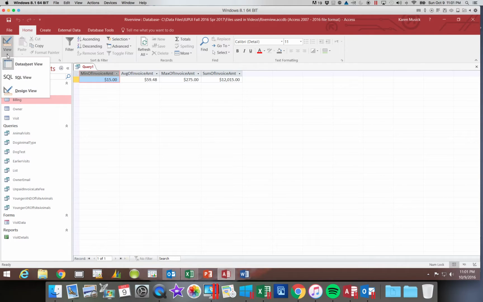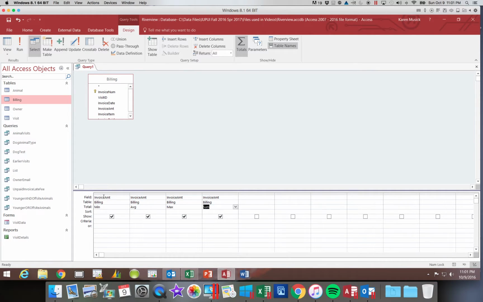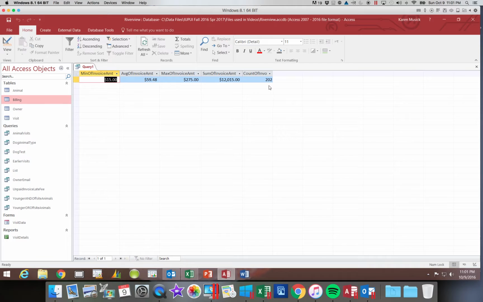But notice, if I go back into Design View, I don't have any formulas in the top row. It's all handled by selecting in the total row. So if I chose invoice amount again, I could say I want a count. When I click Run, now it shows me how many total invoices are in there making up those amounts. Notice Access builds in a column heading for us as a default.